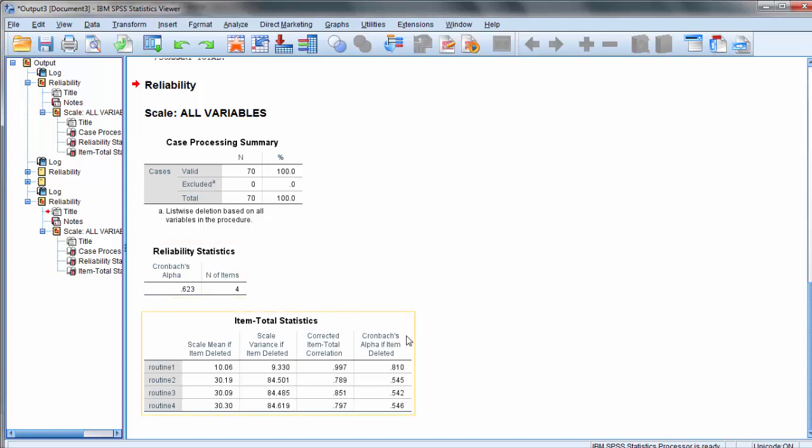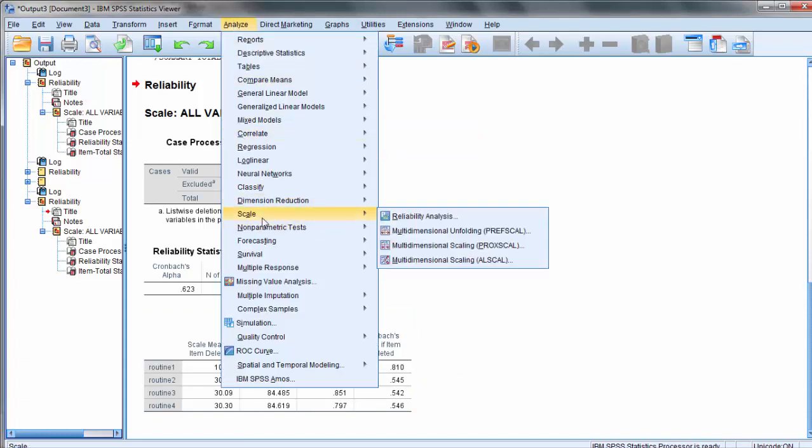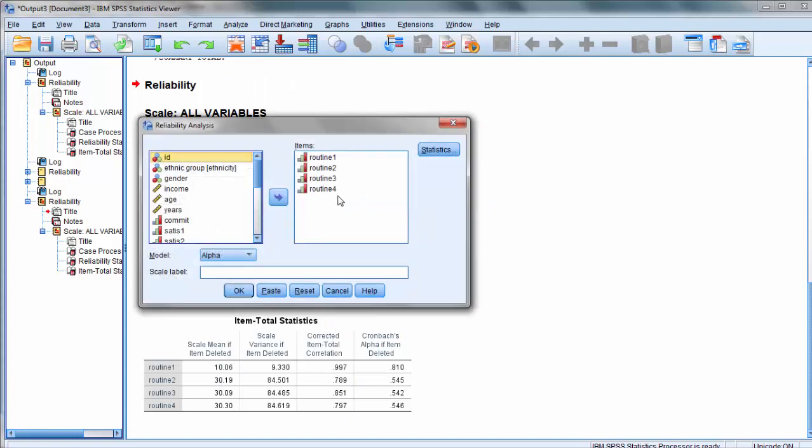And if we look at this last column in item to total statistics table, we see that if we delete item called routine 1, our alpha will actually increase to 0.81. Can you see that? If this item is deleted, alpha will actually increase. So let's try to do that. Let's go back to Analyze, Scale, Reliability, and this time remove this offending item routine 1 from my scale and recalculate.